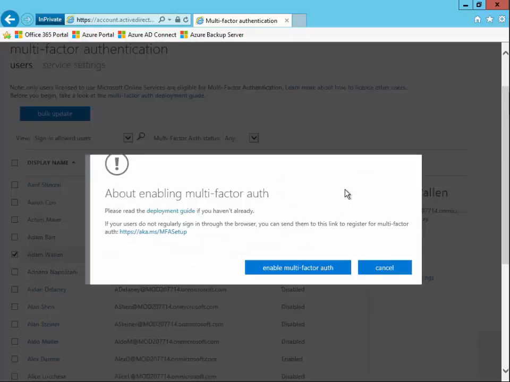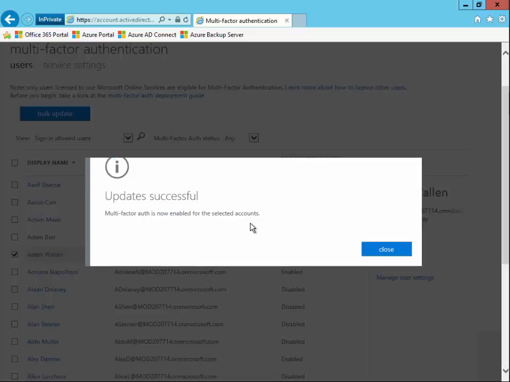Now, what's going to happen is I'm going to enable multi-factor authentication for Adam, and next time I log on as Adam with my regular user ID and password, which is Adam W at my demo account, it's going to ask me to provision it and actually set it up. So let's go ahead and do that now. I'm going to enable multi-factor authentication.